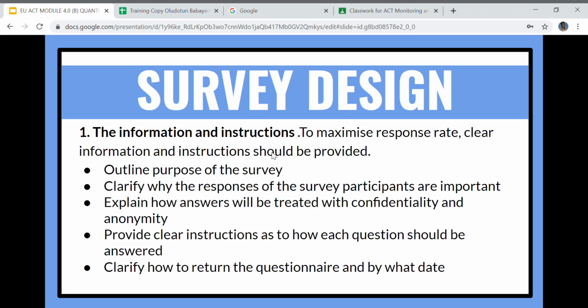The first thing to consider is your information and instructions. You need to provide information and instructions, and that's what makes people respond to your survey, right? Some people will just share a link and say, oh, complete. And you see questions 1, 2, 3, 4, 5 without a proper introduction which outlines that this survey is meant to do X, Y, and Z, and that in responding to this survey, you will be contributing to X, Y, and Z and some knowledge. Also talk about how your information will not be revealed.